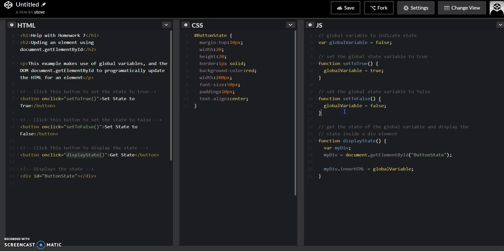SetToFalse can modify it. Okay, so what happens is when I have this button, Set State to True, I've wired up the onClick event. So when the user clicks it, I'm going to call setToTrue. So here I have my function setToTrue, and it sets the global variable to true. If I click Set State to False, then I'm going to call a function called setToFalse, and I'm going to set the global variable to false. So that's how I can set the state from false to true, back and forth.